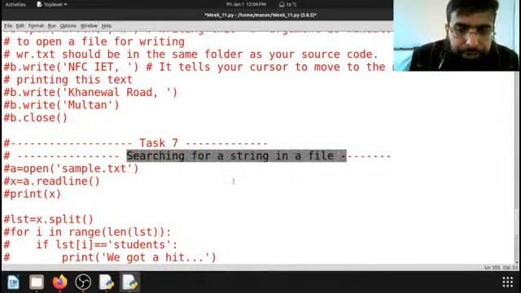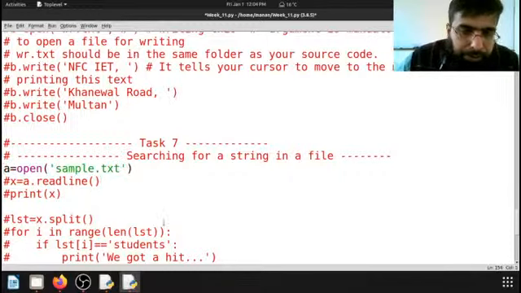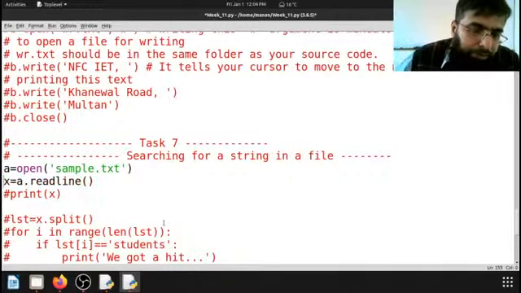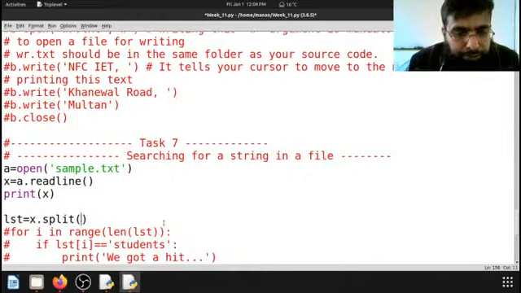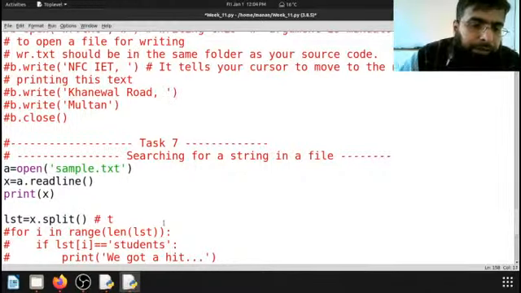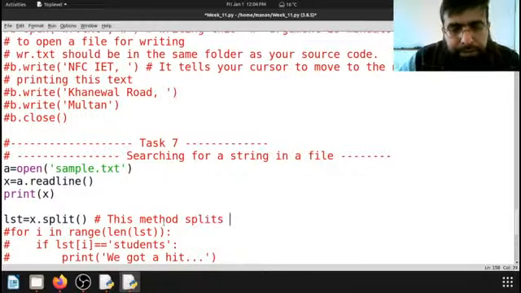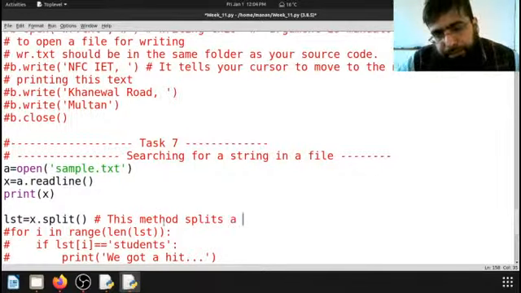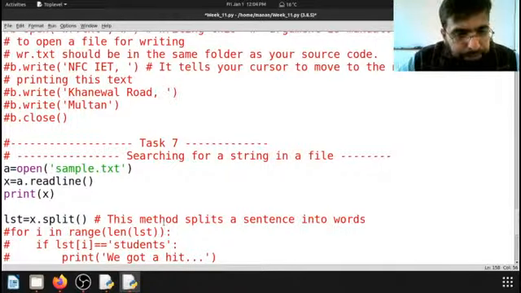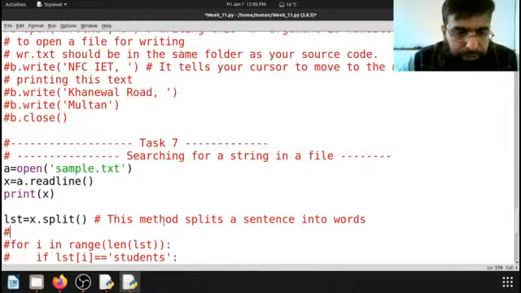So searching for a string in a file, that's simple. You're going to open a file and you read one line of this file, you print it using this statement, and then you split it. This default method split, this built-in method, splits a sentence into words. For example, hello dear students, this sentence.